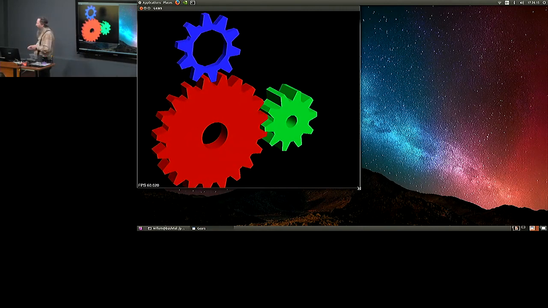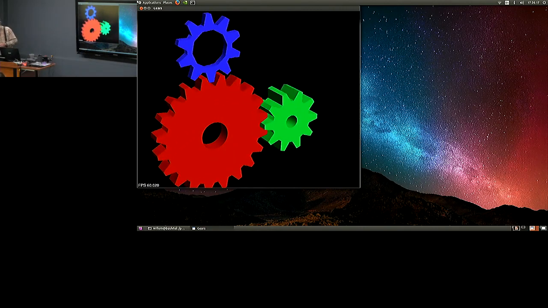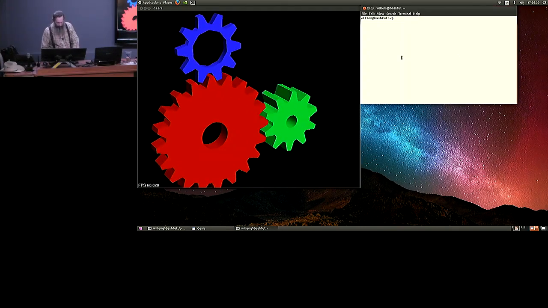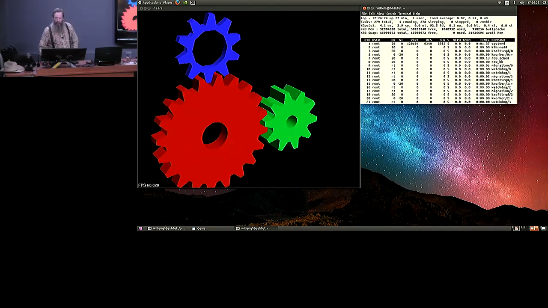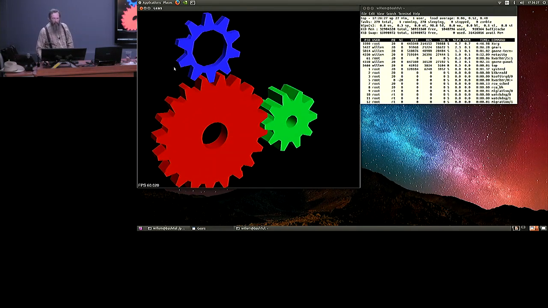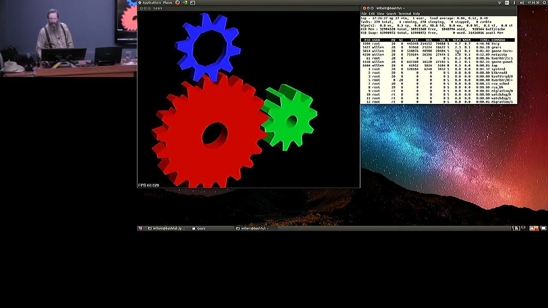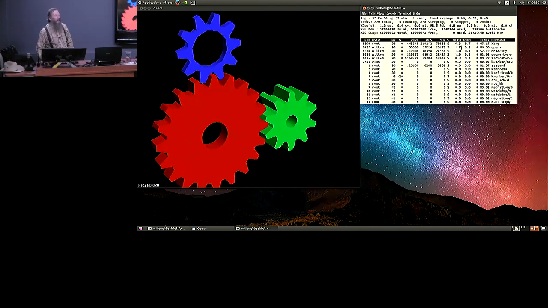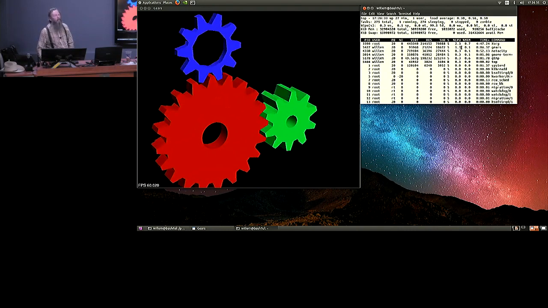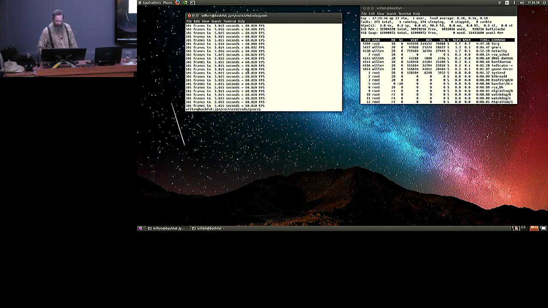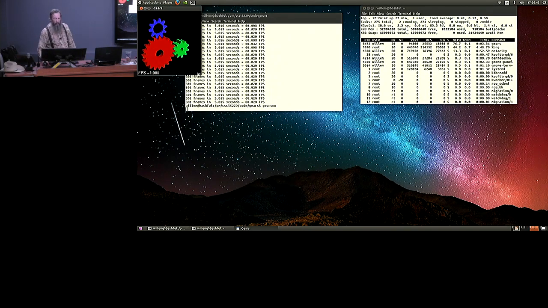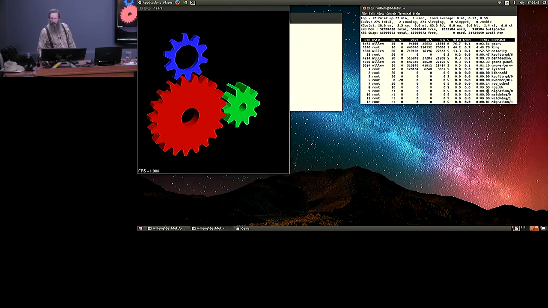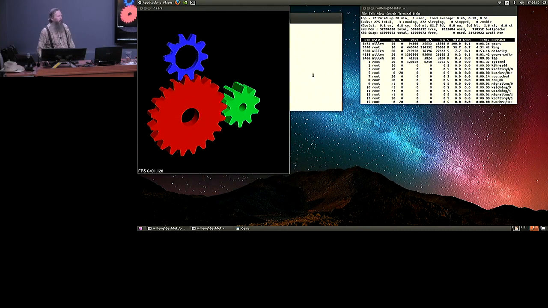So if I were to run top, for example, on my machine, you'll see that right now, this is running flat out, and Gears is using maybe 1.7% or 2% or thereabouts of the CPU. Whereas if I were to run it in this mode, it's basically using 100% CPU, right? Or actually of that thread, but still.